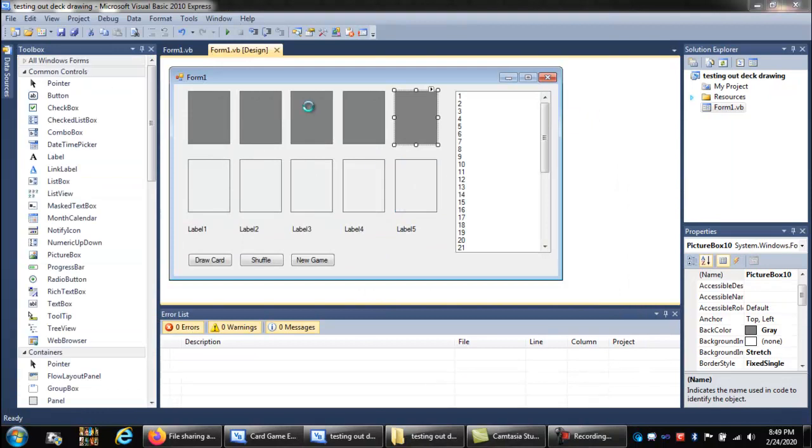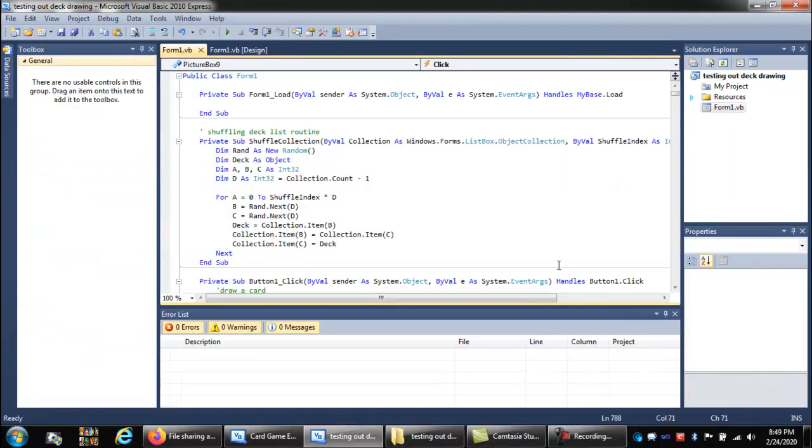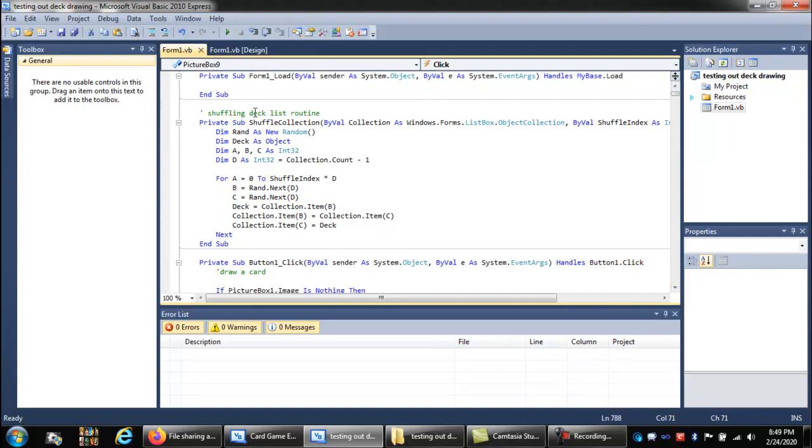So let's look a little bit at the code. I'm not going to go in depth with the code. As you can see here, we got the shuffling of the deck list routine right here. So here's the code for shuffling the deck. I don't have the code all separated into different classes. They're all just written down in here. But if you're better at programming, you can obviously start making classes for every different feature and function you want, and make things prettier, better.